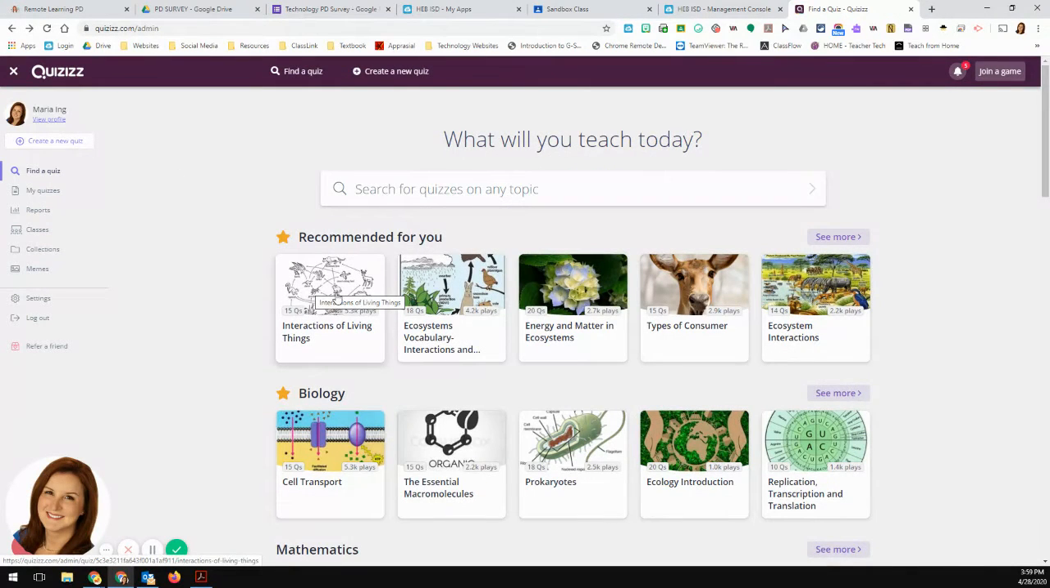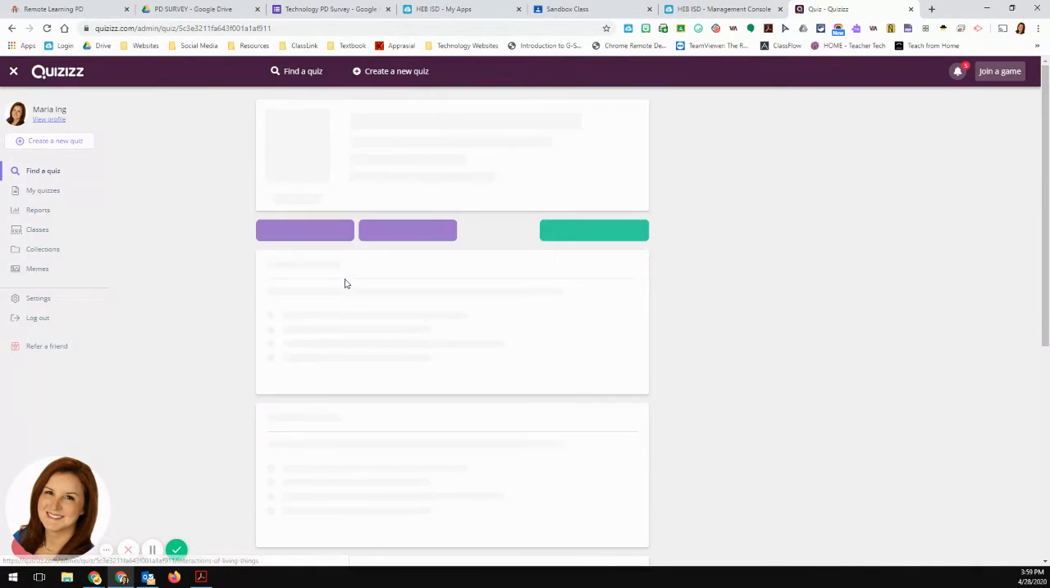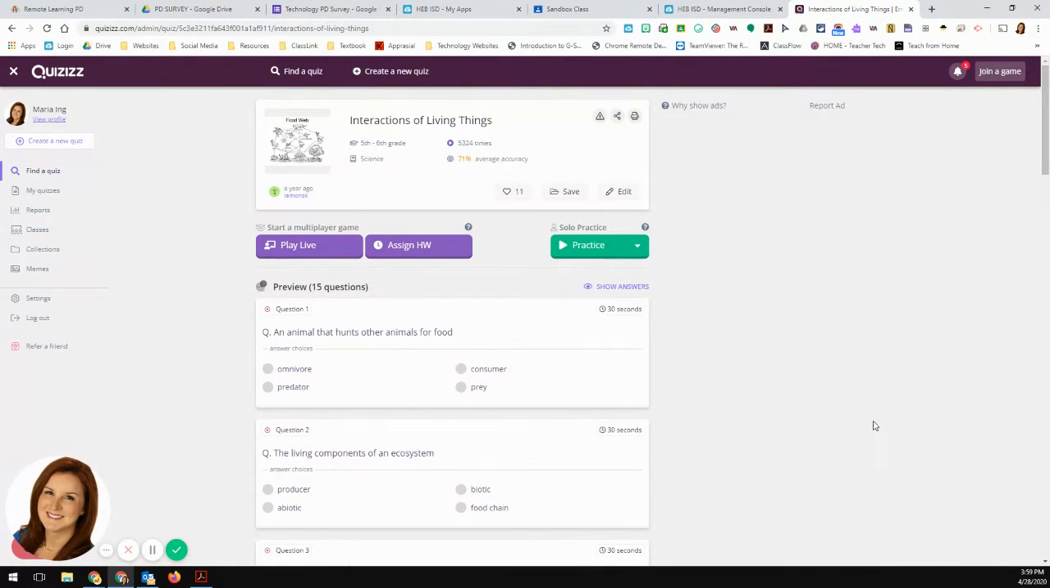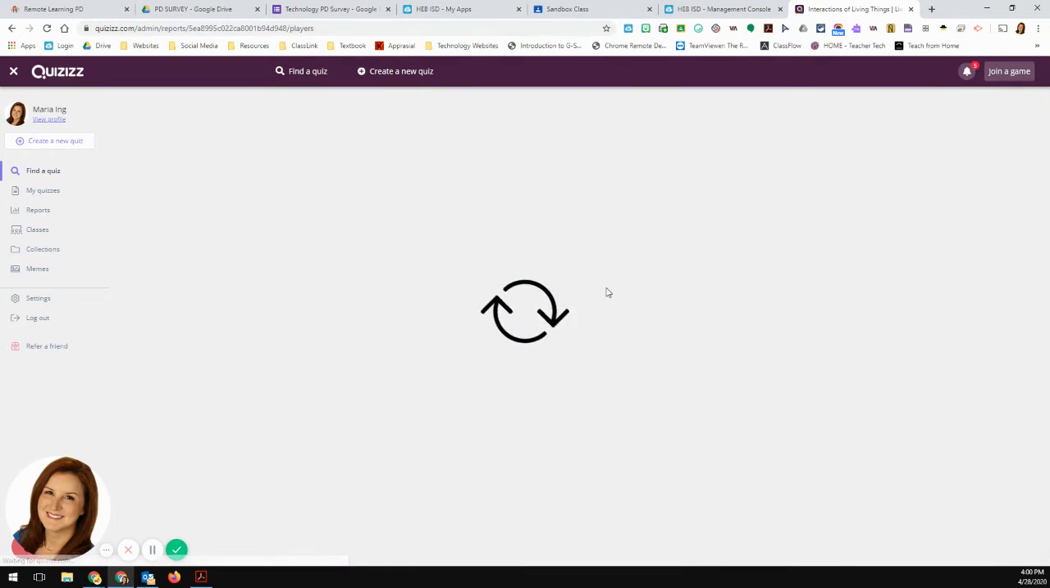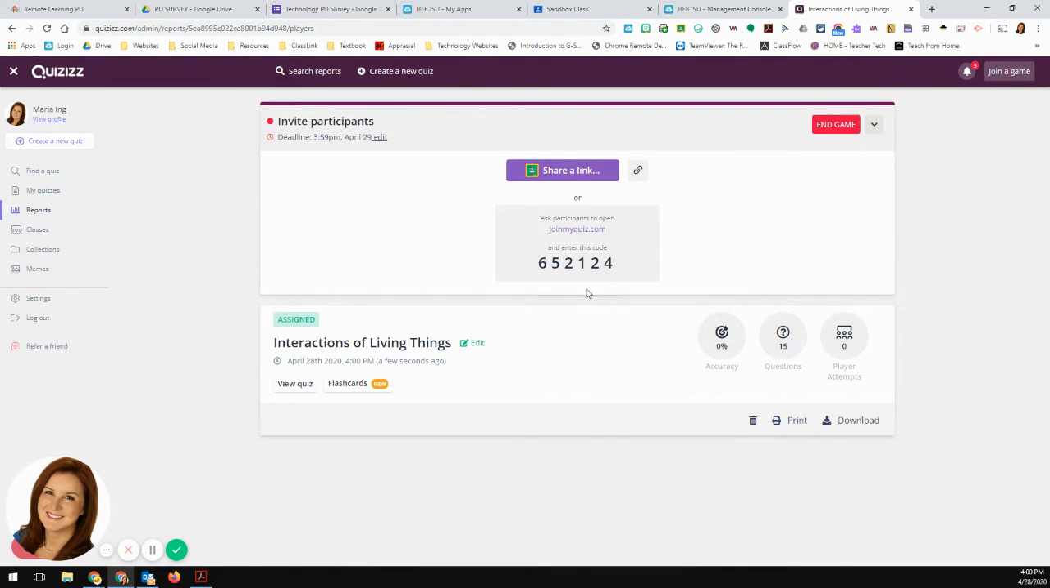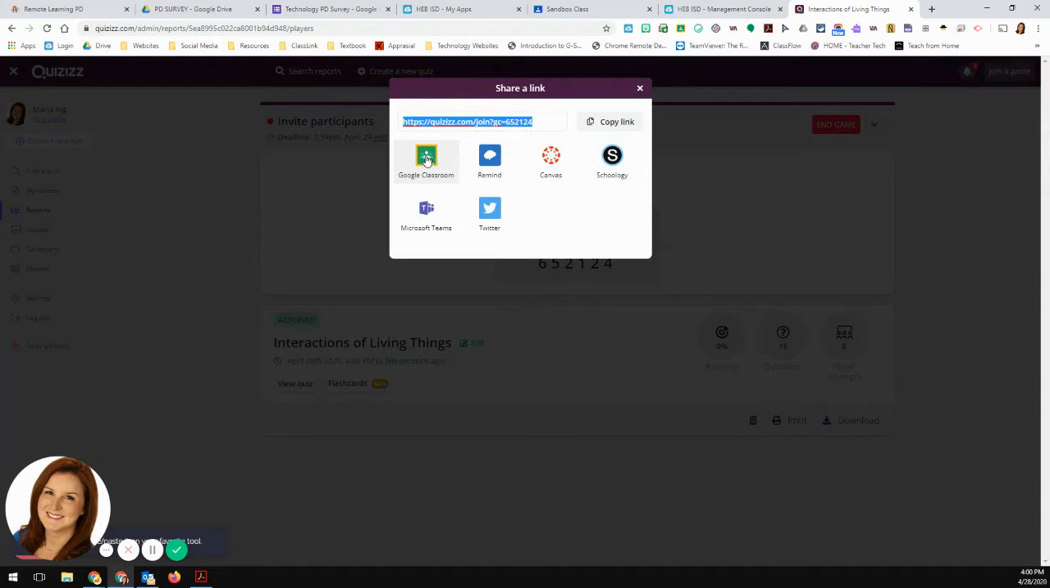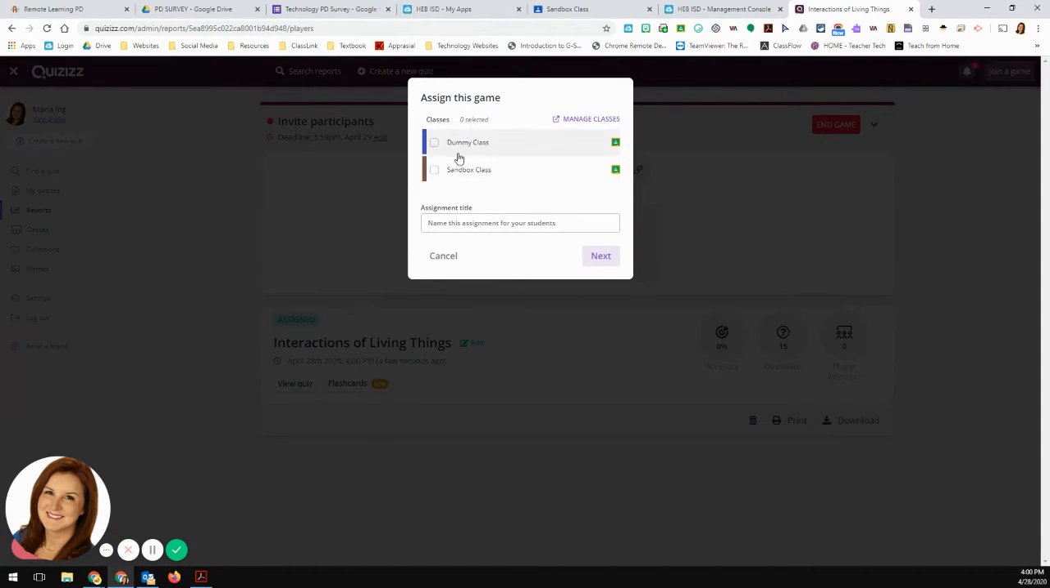I'm just going to pick this interactions of living things, and I can review, make sure everything looks good, and then I'm going to want to assign this to my Google Classroom. So I'm going to assign homework, then I'm going to hit continue, and the option to share link, you can see the Google Classroom icon, and then I have the Google Classroom option again, and then I have classes here.